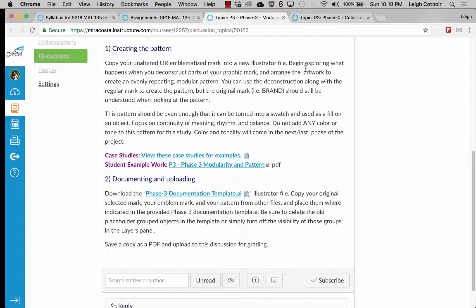but you still need to be able to understand the brand or the original idea behind the mark. You should be able to understand that whenever you look at the pattern, all right? So that patterning system should still have a visual alignment with the mark, even though the pattern was created from a deconstructed version of it.